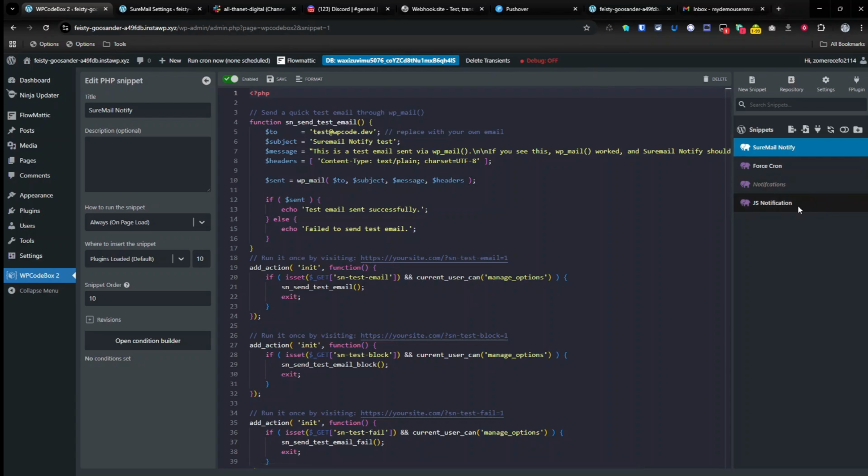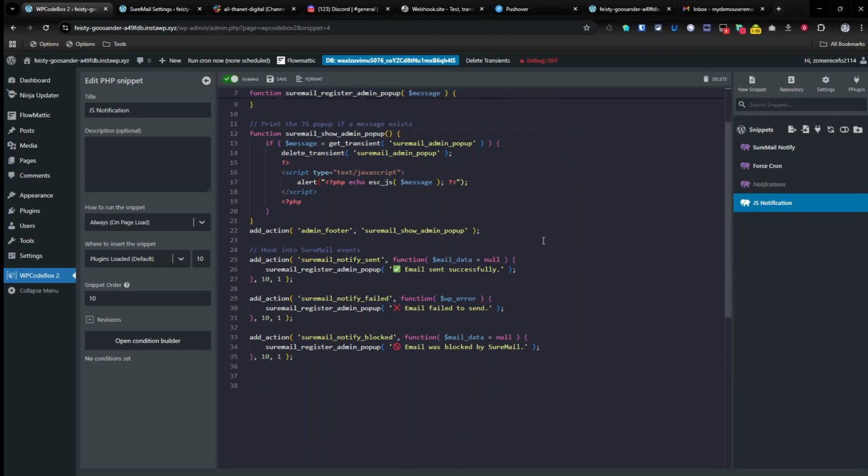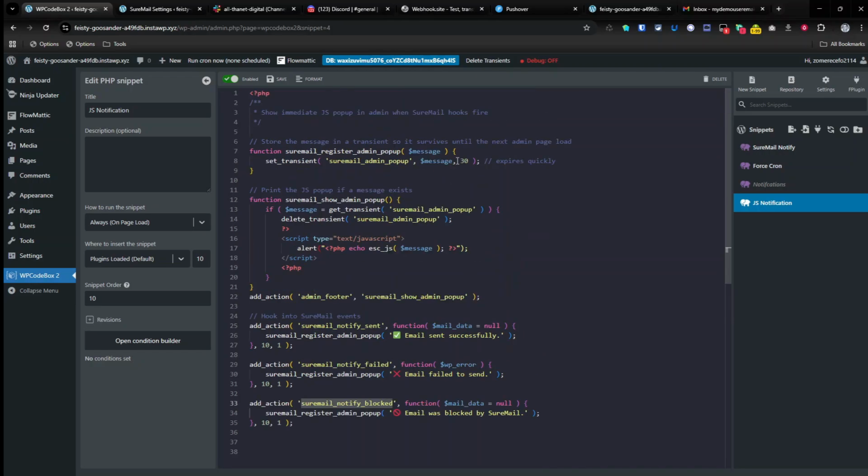In addition to that, I've got a JS notification here that will allow us to trigger the action hooks that are built into this plugin for Flowmatic. So in Flowmatic, you could add a plugin action for SureMail Notify Sent, and it will automatically pick up the SureMail Notify Sent, the SureMail Notify Failed, and the SureMail Notify Blocked. Because I don't want to keep flowing back and forward into Flowmatic to test this, this will push up a JavaScript pop-up on the screen on the next refresh to tell us that that's happened, with a transient value of about 30 seconds, which while I'm here, I'm going to change to 60 seconds, so that we don't have to rush around.